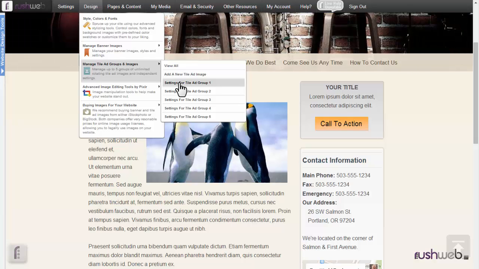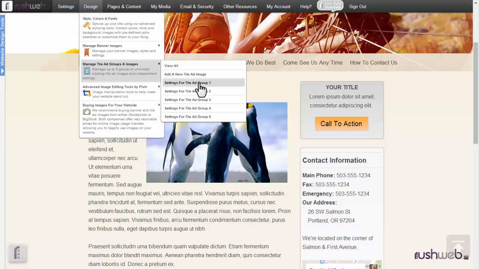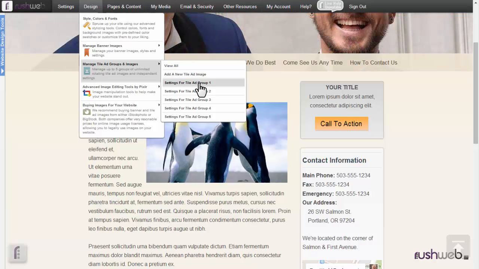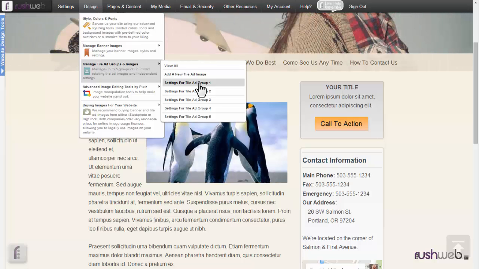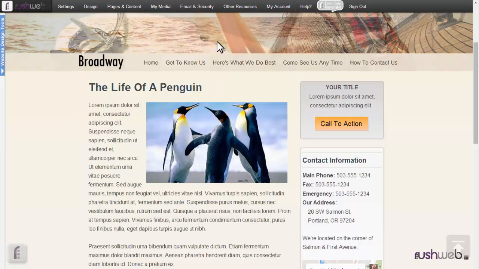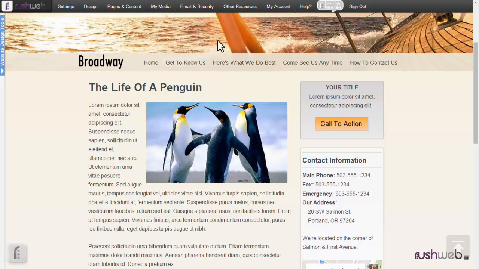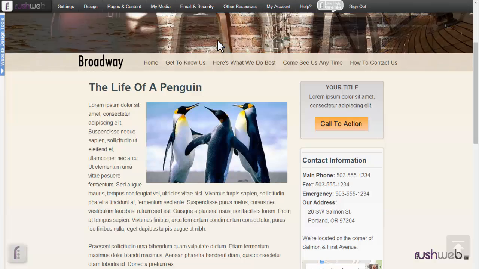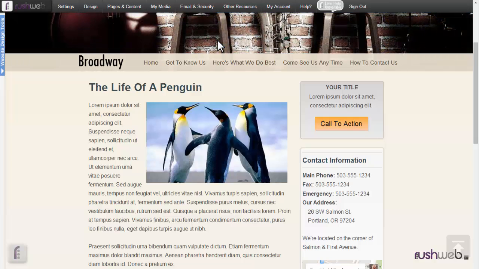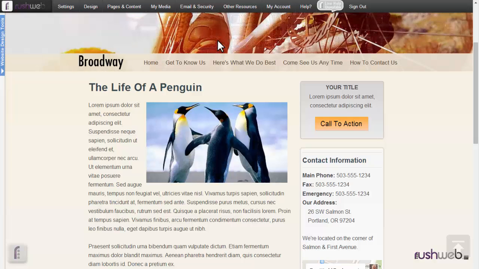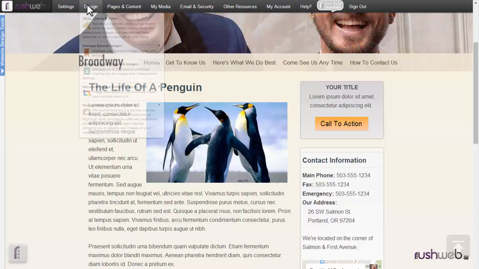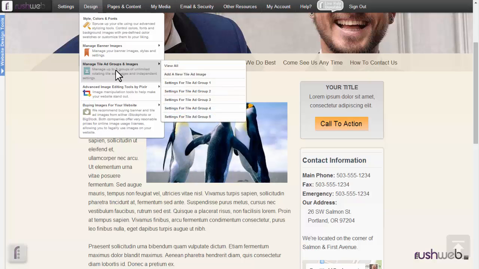So let's say in group 1 you want to promote 4 different events or 20 different products. You can do that inside of one group, and those tile ad images will rotate very similar to the banner images that you're looking at here above, where they're transitioning from one image to the next. That exact same effect will happen to your tile ad images. So let me demonstrate this. Let's go ahead and put an image in here.